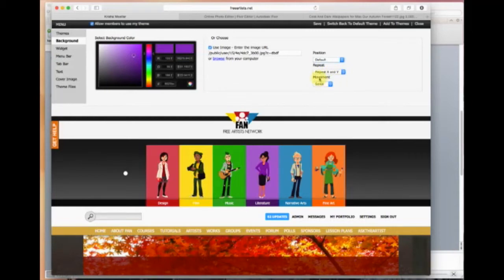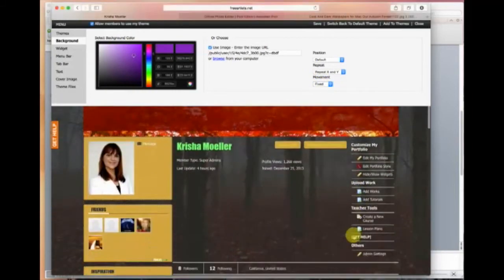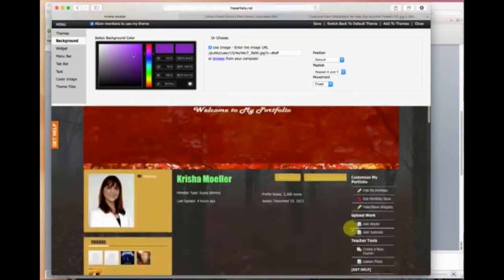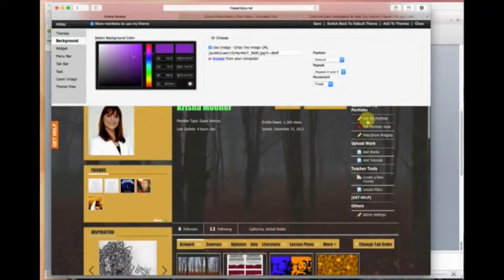Now here's the biggest difference. I recommend for movement clicking fixed. So movement fixed, that's the thing you want to change. This is what this does. You see now if I scroll around, it's going to let me scroll the image fixed to the background like this. There you go. Now again, see my text is nice and light on top of this dark background? This is what we wanted.